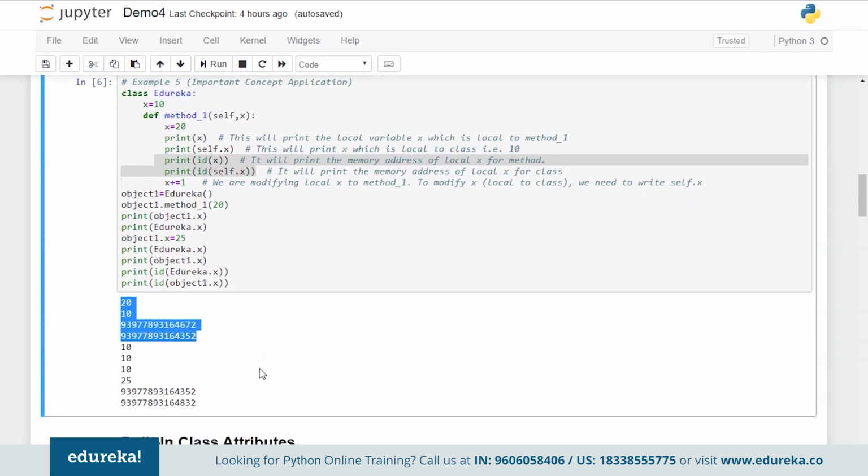Now I'm running a print statement of object1.x, which means I'm trying to get the value using the object here. So the x will be 10 here. And the second one I'm trying to fetch using the class called Edureka. At that time we are getting the value x here. Now why are we getting the object attribute x and the class variable x both with the same value? Because in method 1 I did not perform any kind of activity on self.x. We are just trying to get that value, but we did not do any kind of modification like we did in the previous one. So here we did not modify anything.